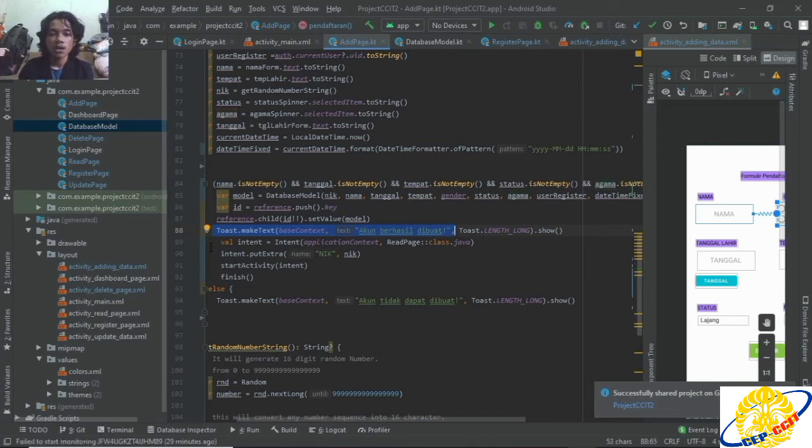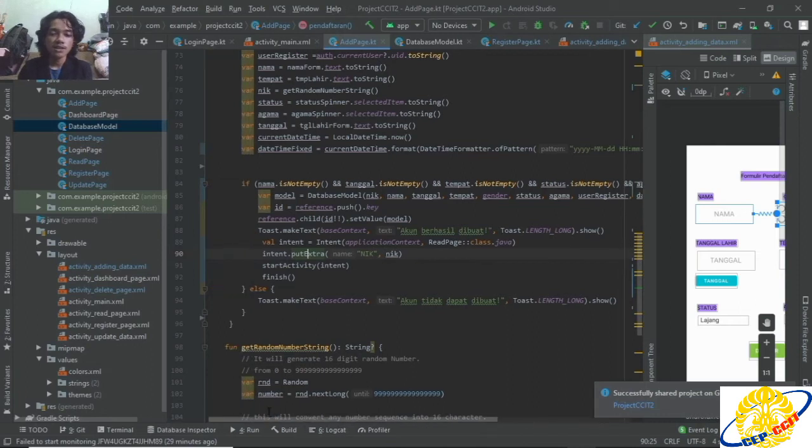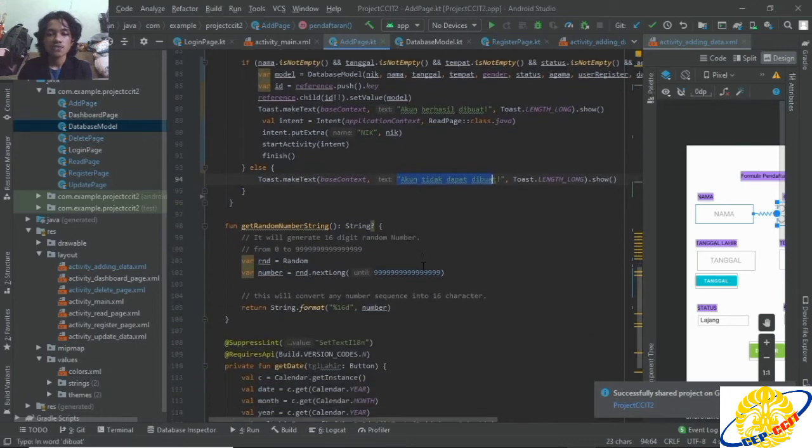We gonna put an intent in here, actually just so that if the user has already registered the data, it will show them their nick and they can check their data after they register. So we gonna put an intent. We're going back to the read page, put extra, put their nick, start activity, and the user will be redirected there. Else if something went wrong, we gonna catch it: account not successfully created.